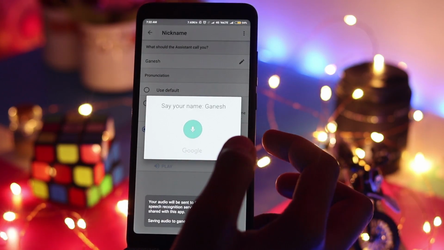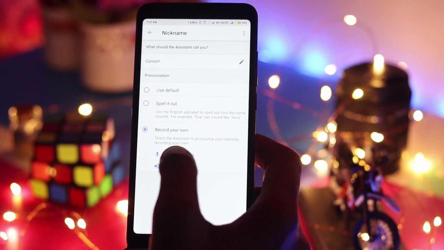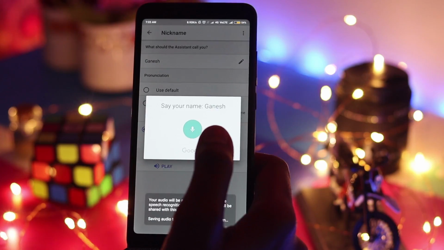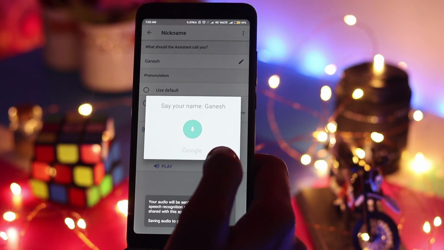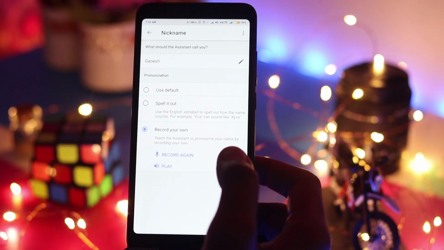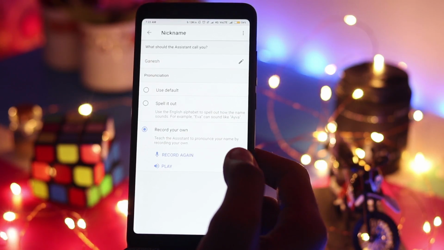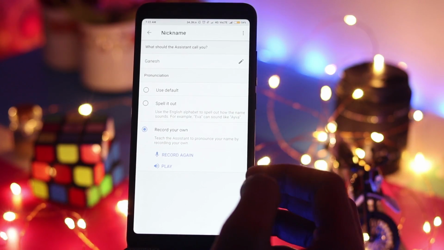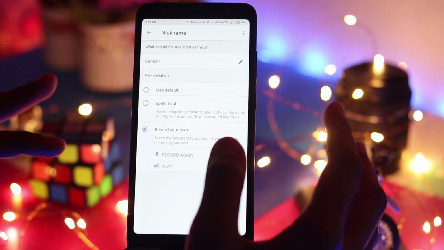Ganesh. So it's like Ganesh. No, it's not quite right, but anyways, let's record. Ganesh. So as you see, as I record it again in a different tone, it will play back in a different way. So it can record our own pronunciation. That is really cool. That is a really cool feature.